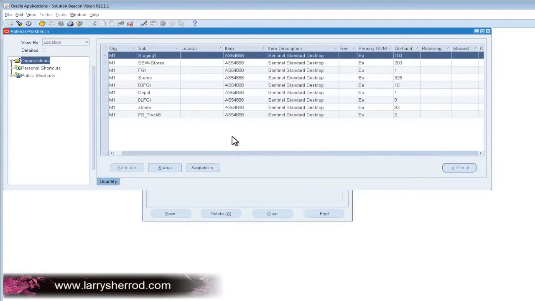Alright, if we come back into our material workbench, with the new R12 features we can do a few different things. For instance, if we wanted to do some sorts, this little button here allows us to switch from ascending to descending. Of course, you can do the same with your sub-inventories. And if we had different items here, you could do it by item as well.